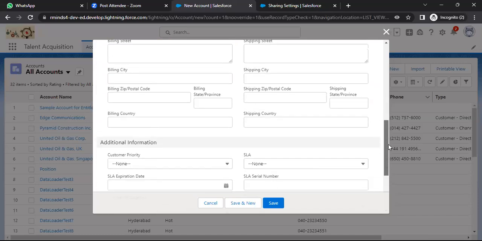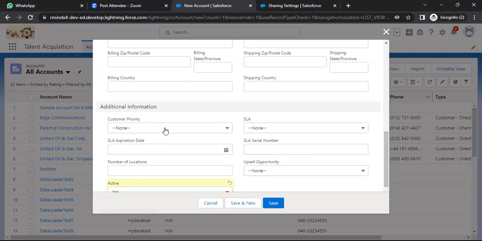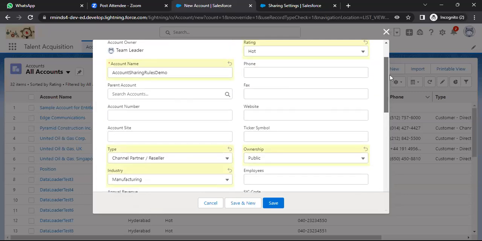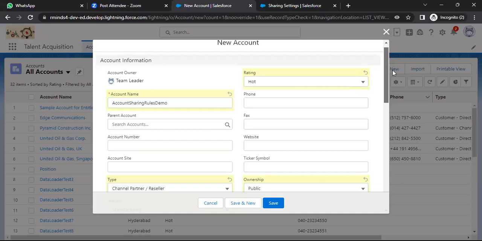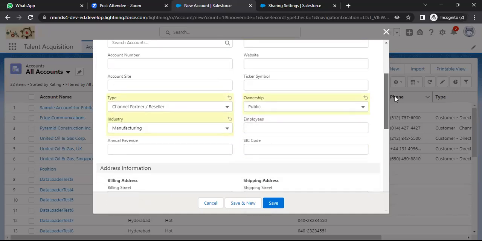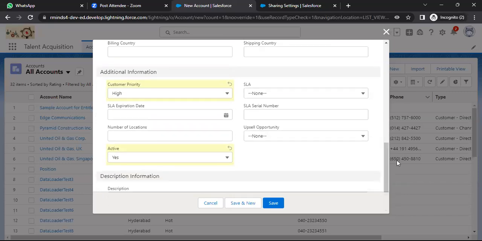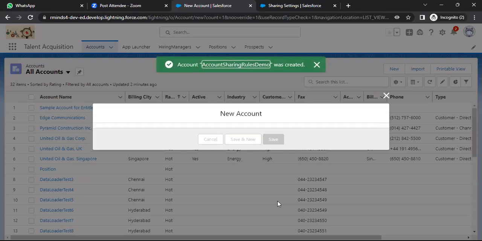Yeah, that's why I was reviewing all four conditions. Customer priority is high. Okay, so all our four conditions: rating is hot, industry manufacturing, customer priority high, active status yes. So all these four criteria it is meeting. So as soon as we create it, the sharing rule will automatically fire and share this particular record to our My Team group. So let's see. So save.